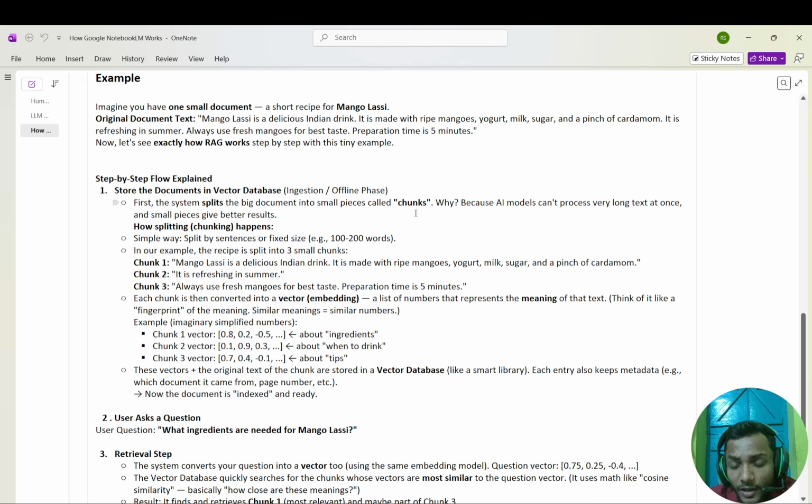Chunks means that if you have a 100-page book, it is broken into, say, one page in each chunk. This is because AI models can't process very long text at once, they can't process a whole book at once. That's why you have to break it into small pieces to get better results. How does chunking happen? The simple way is to split by sentence or by fixed size, like 100 or 200 words. Every chunk can have 100 or 200 words, it can be one page or two pages.